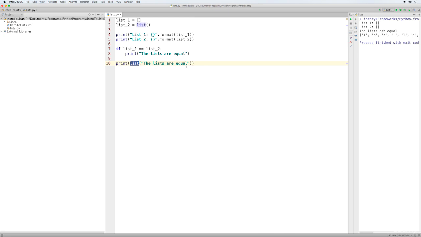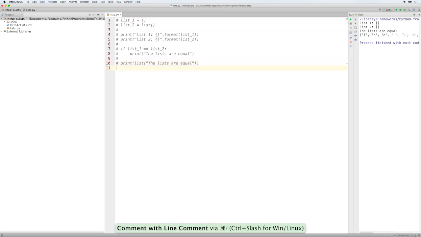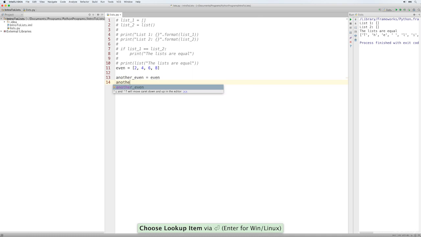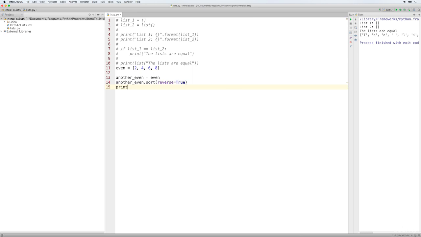So it can be very useful to do that if you want to assign a list to another variable and have them then reference different lists. A normal assignment works as in other languages and can confuse newcomers to programming, as I'm going to show you in the following example. So I'm going to type in some code here, comment this out. We can put even equals 2, 4, 6, 8. And we type another_even equals even. And then we can type another_even dot sort reverse equals True. Note the capital T for True. We can do print even.